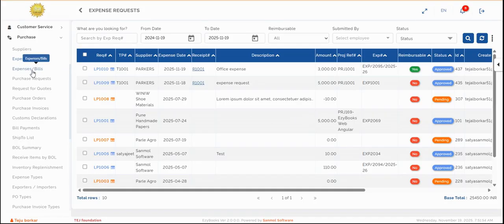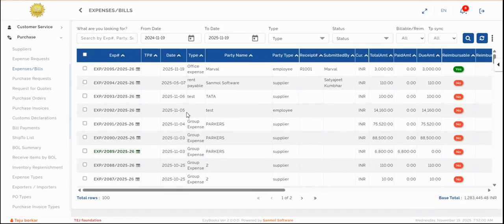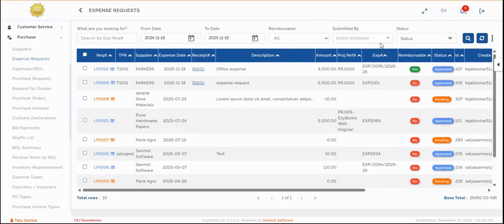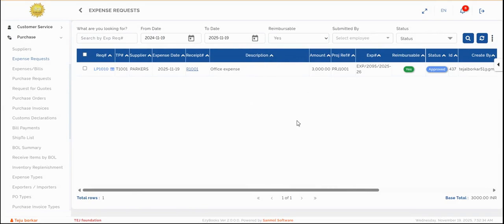I will show you. Just click on this expense bills. Here we go. This is the expense entry which we have created from the expense request, and it is reimbursable. You can see it easily. You can quick search your data through these filters on expense bills and expense request also. You can quickly refresh by reimbursable, yes, no, or submitted by. This is how you can quick search using your filters.